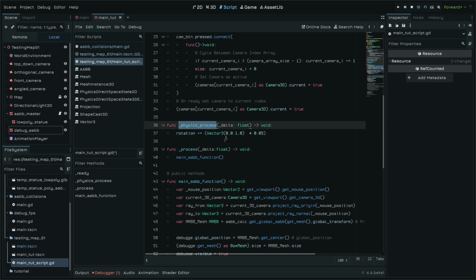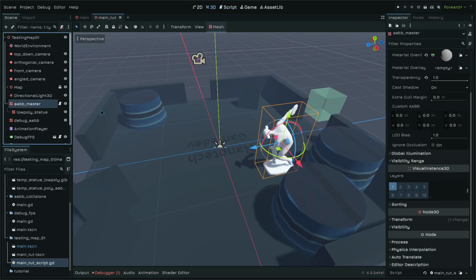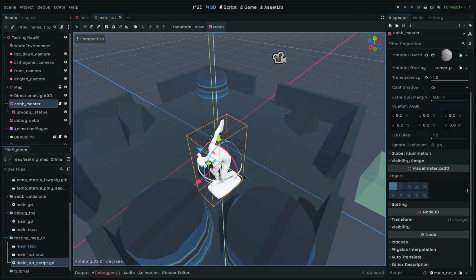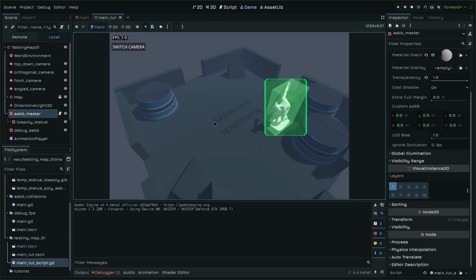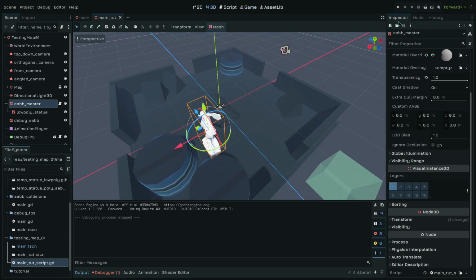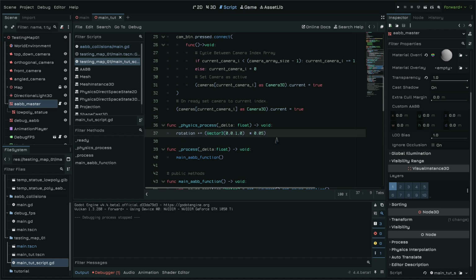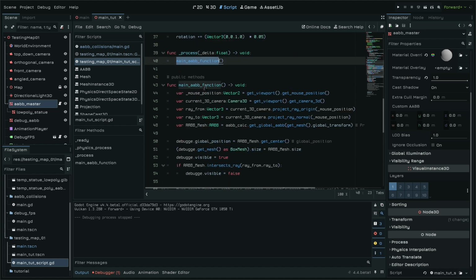We have a code here on the physics process that allows us to rotate this node. This script is on the AABB master. So this one will keep rotating this way. So we have some visual effects to also see how the AABB reacts. So there we go. You can see that this statue is rotating. That is because of this code and it's running on the physics process. And the function that is calculating the AABB is this one right here. And this is the one we're going to be analyzing here.